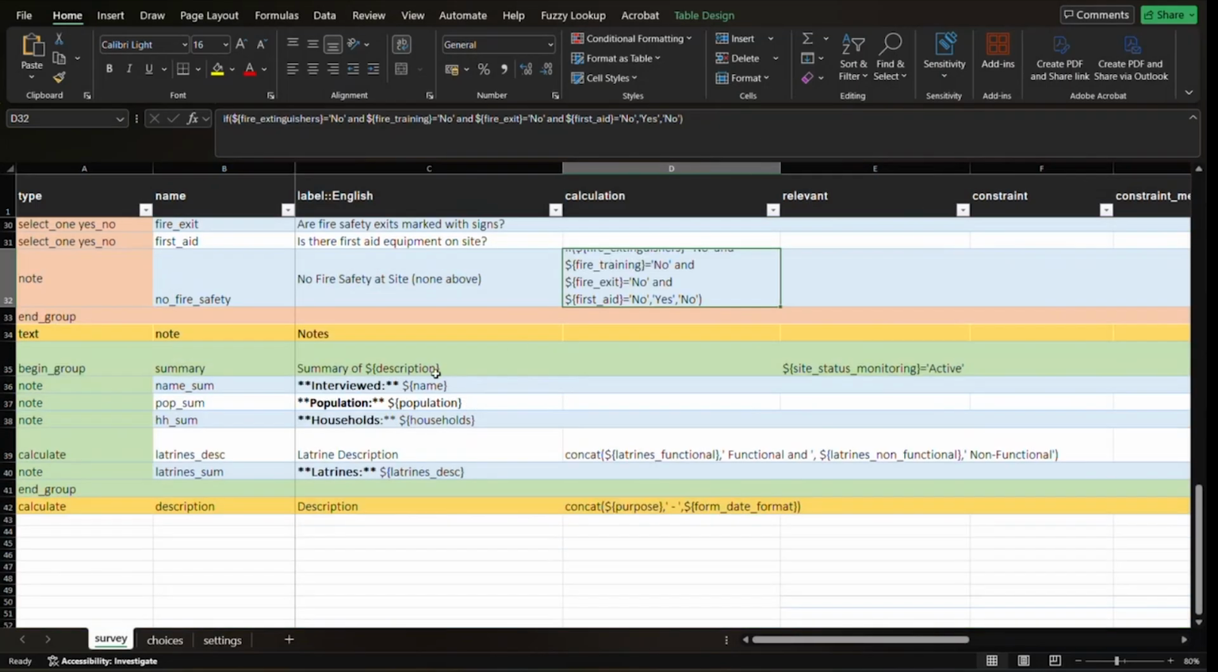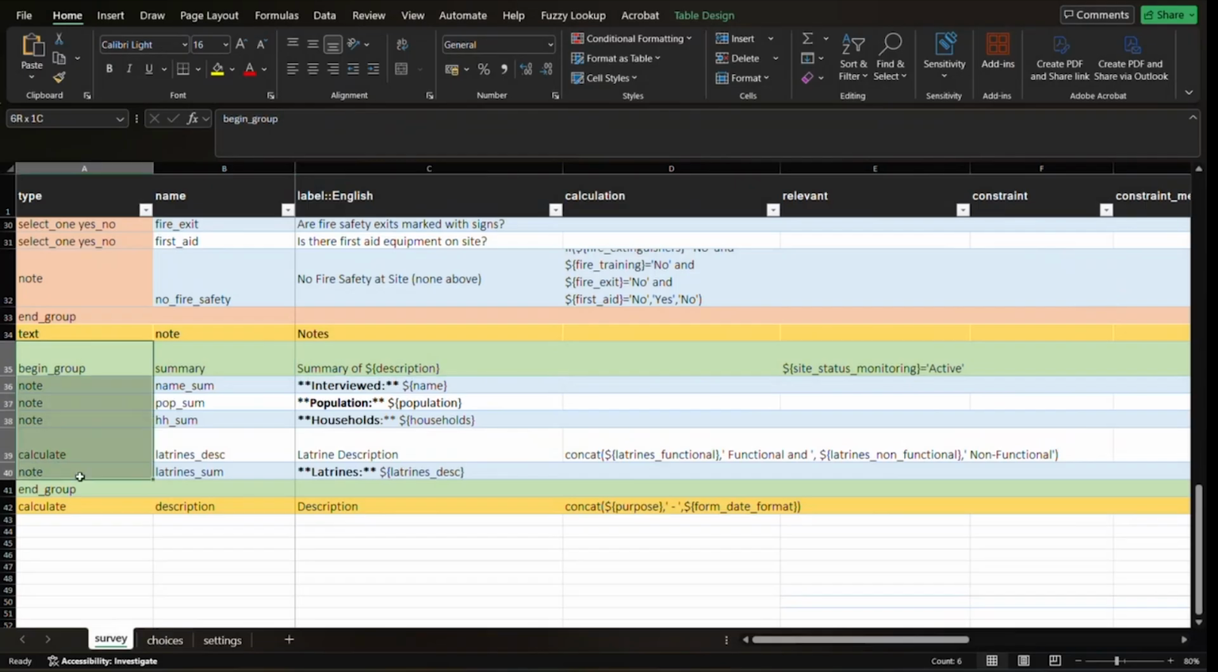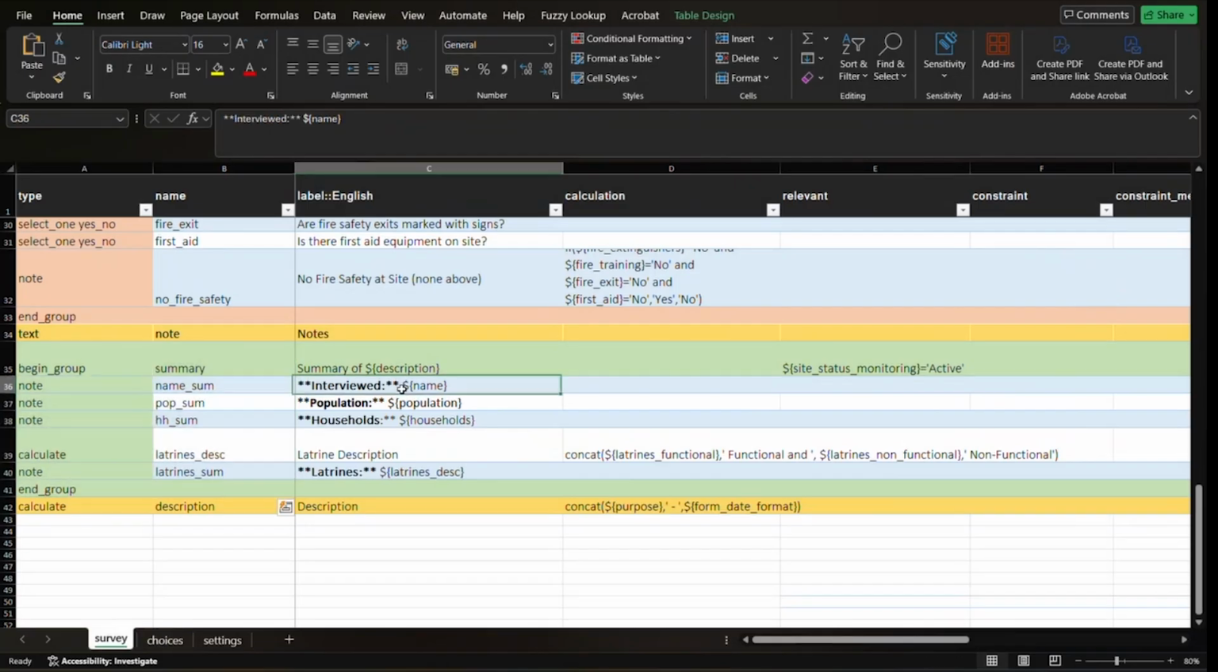Cool. So at the end, we're going to look at two things. We're going to look at the summary section. Here, this is my monitoring form, and you'll notice that I've just made a summary group. I've shown who was interviewed, the population of the site, number of households, and latrines, because I want to know a little bit of information about the latrines. So that's all I need to make a review field. And basically, this is just going to appear as one block on the user's mobile phone at the end of the form, just so they can check that they've gotten everything right.